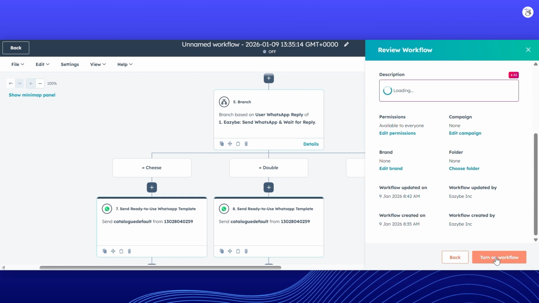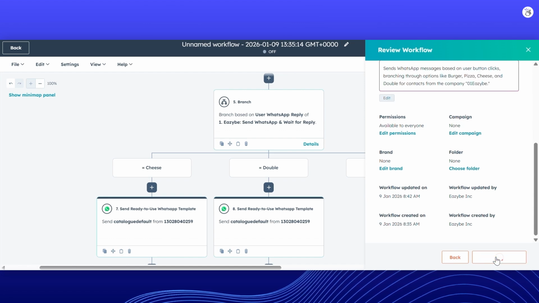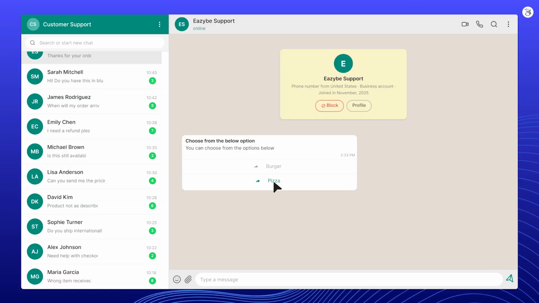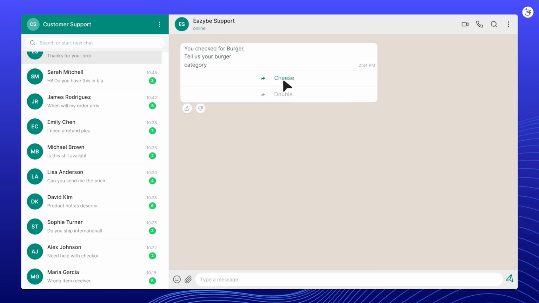Now your workflows respond instantly based on user choices. Save time, reduce errors, improve user experience, and scale effortlessly.